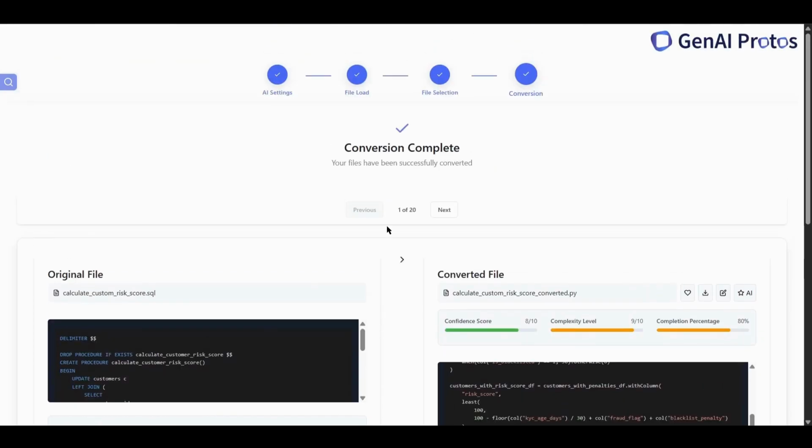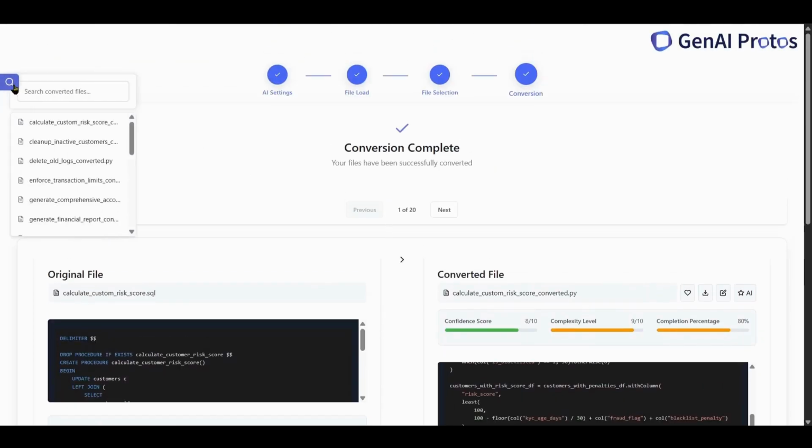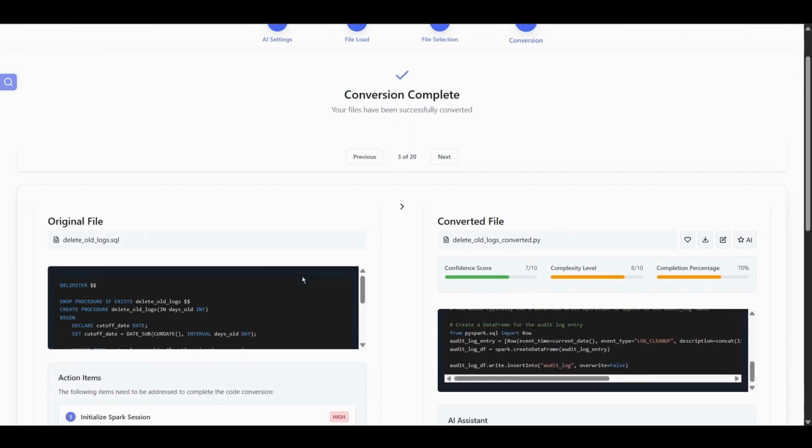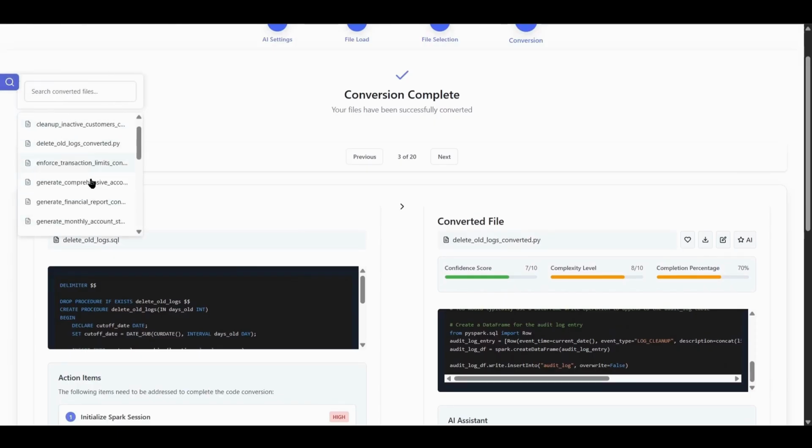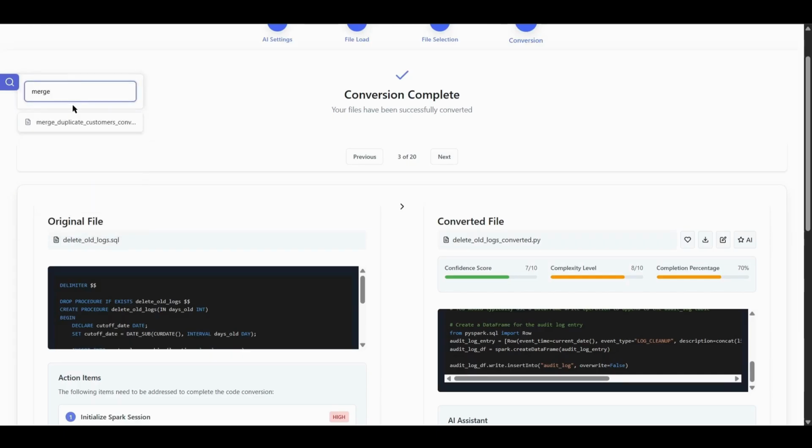And then we also have a search option. So assuming that a user uploads more than 100 files, this search option can definitely be helpful. It will redirect you to the file that you choose. You can choose it from the list that drops down here, or you can also try and search for the specific file name.